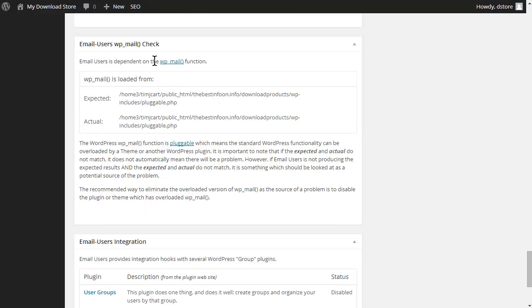Okay, now down here, it's telling you that it's using WP mail function, and it is loaded from, and then this is where the WP mail function is loaded from.